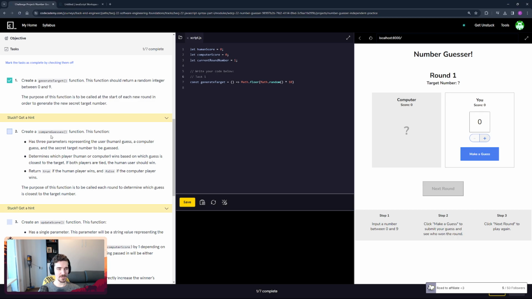Then we have to create a compareGuesses function, and this function has 3 parameters representing the user guess, a computer guess, and the secret target number to be guessed. Then we have to determine which player wins based on which guess is closest to the target. And if both players are tied, the human user should win. So return true if the human player wins and false if the computer player wins.